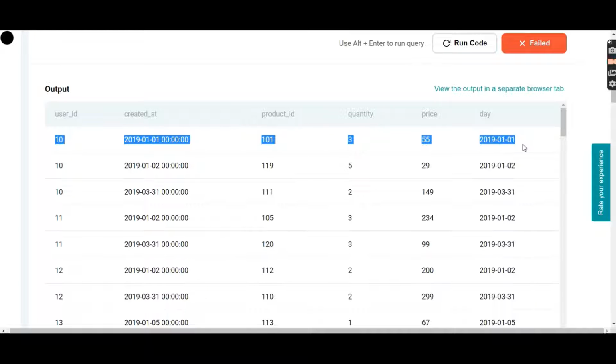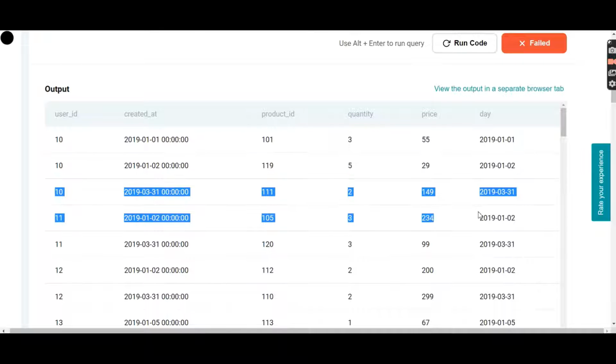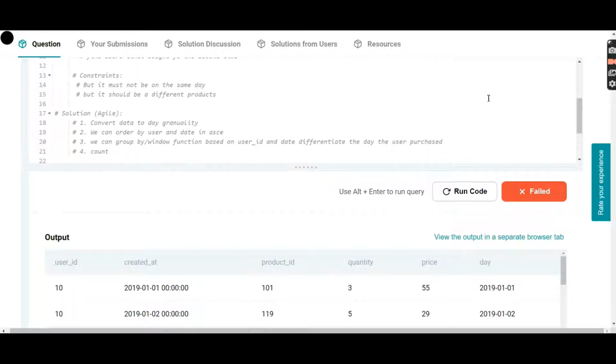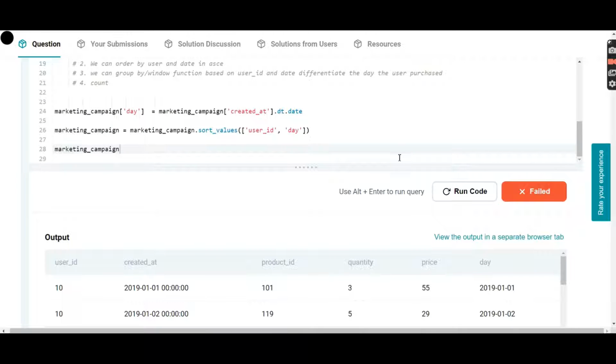So we see that, okay, user 10 purchased on the first day, user 10 purchased on the second day, user 10 purchased on the 31st, user 11 purchased on the second, user 11 purchased on the 31st. The significance of this is that we can see the user purchased on this day, then they came back and purchased on this. So it's ordered, and this way it's much easier to work with. Remember that the goal is to be able to group them and rank these. As we do that, the transformation is going to be much easier.